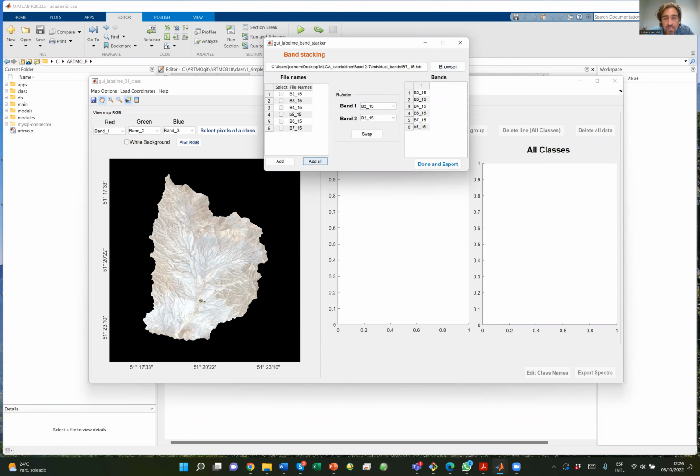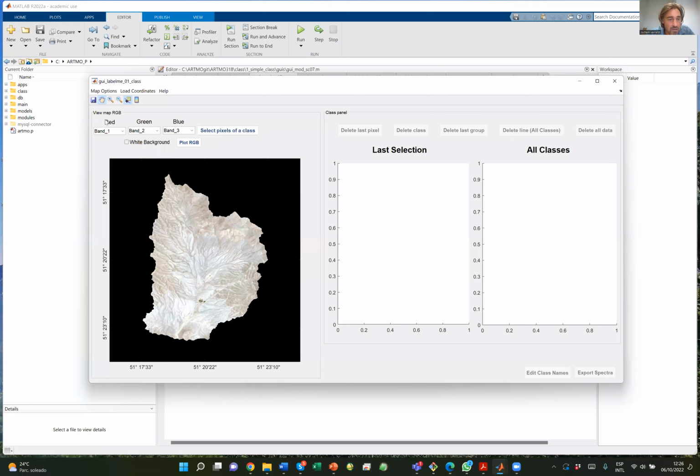Let me add all these bands. I'm fine with it. Now if I click on done and export, it will create a stacking, so it would make one single image, a data cube, which we use for these label and class tools. I will not do so because it may take some time. It's just so that you are familiar with it. And the final result is this image. Let me also show it as an RGB.